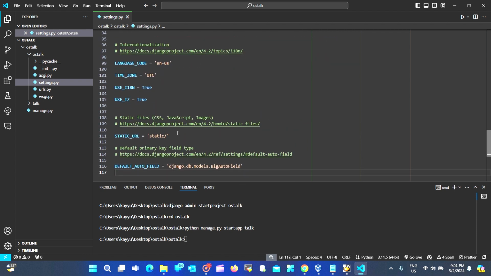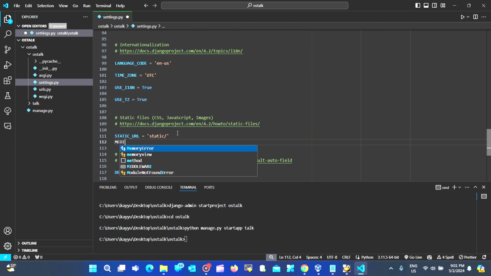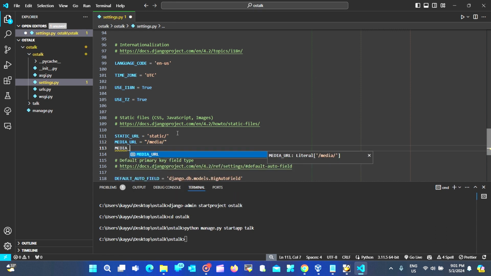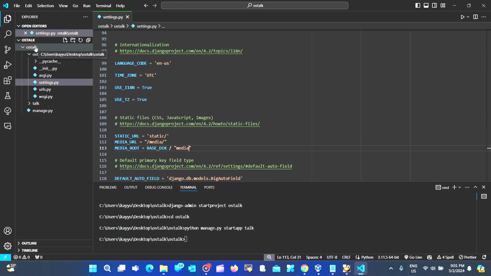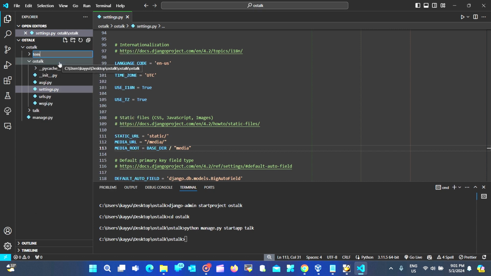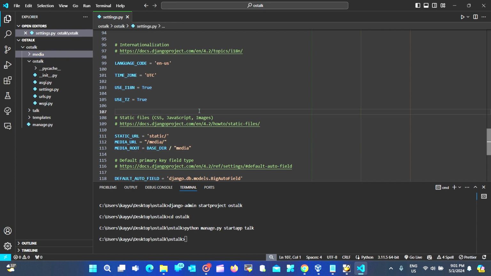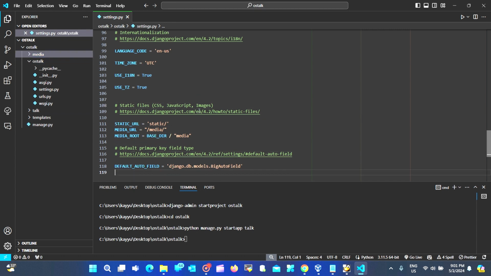If you want to add media and anything like that, you need to mention the media URL as well as the media root path for the directory. Now after doing this, just create a new folder with the name templates, and after that create a new folder media. We are just creating it as it is. If you need it, you can use it.